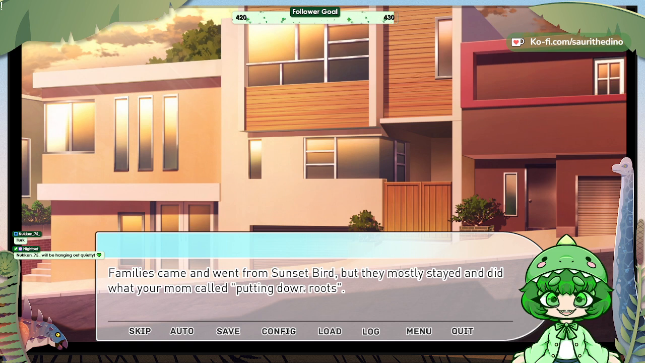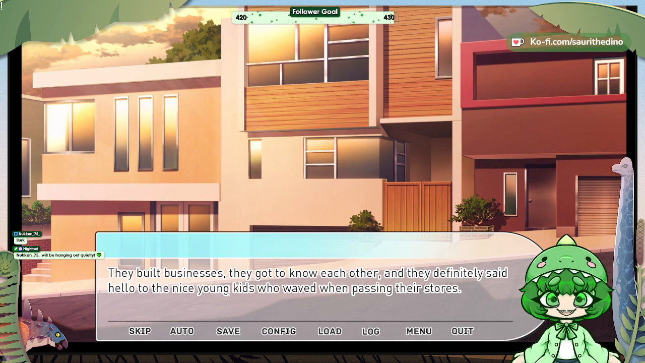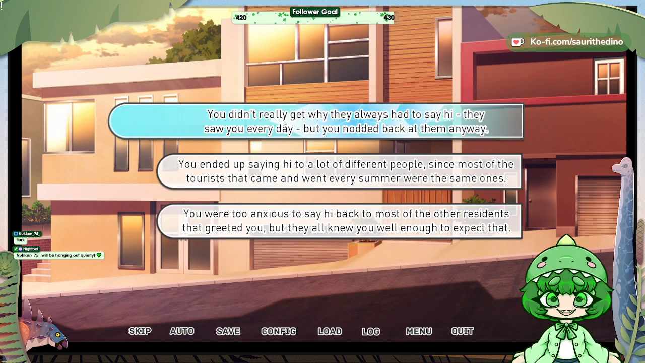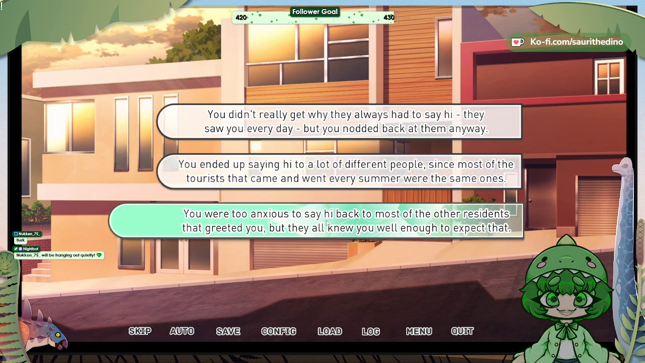Families came and went from Sunset Bird, but they mostly stayed and did what your mom called putting down roots. They built businesses, they got to know each other, and they definitely said hello to the nice young kids who waved when passing their stores. Going for a walk around town mostly meant that the familiar, friendly residents waved or asked how your family was, or most often just said hello. Didn't really get why they always had to say hi. They saw you every day, but you nodded back at them. A lot of different people, since most of the tourists that came and went every summer were the same ones. Say hey back, and most of the others greeted, but they all knew you well enough to expect that.